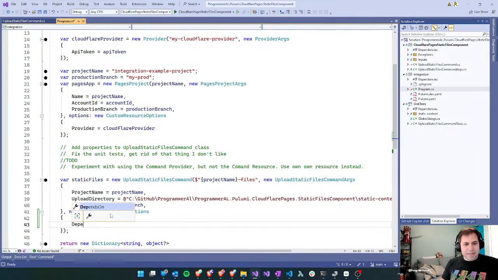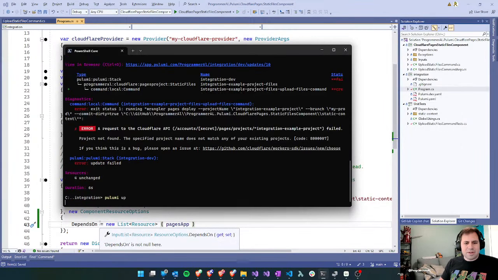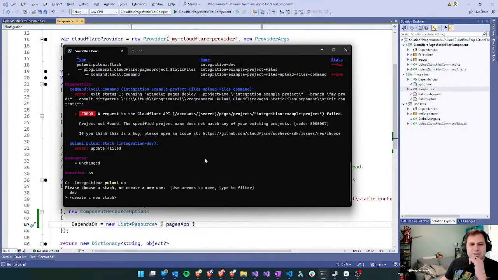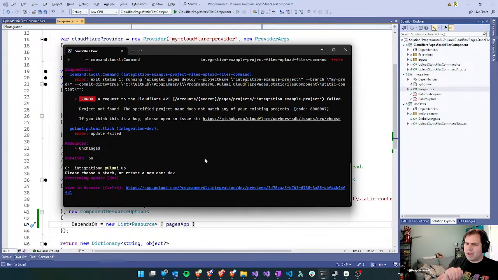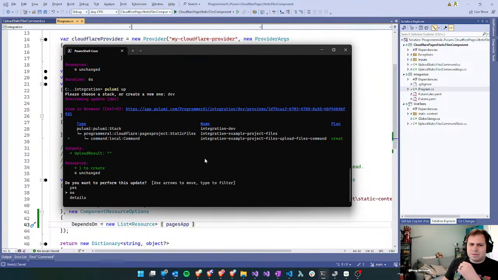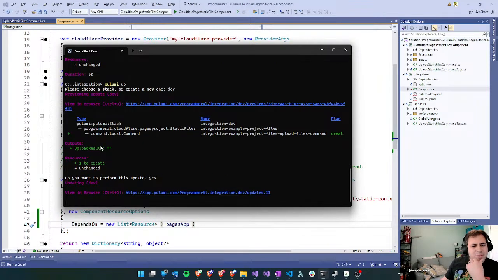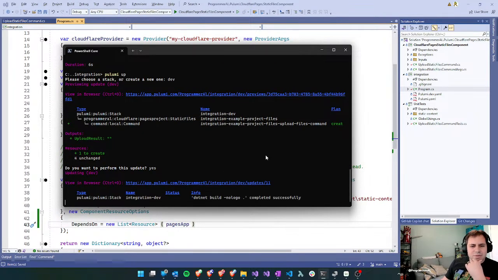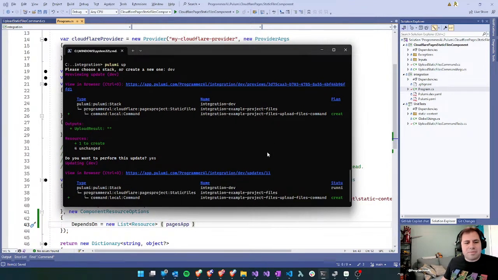Not parent. Depends on? Yeah, I think depends on equals new list pages. Yeah, let's try that. So I don't know if this will work because it didn't work the second time we ran it. But let's see what happens here. Yeah, it's just going to create that upload result. Oh yeah, empty string. We'll look at that a little later. We probably want to test some of those outputs some more.